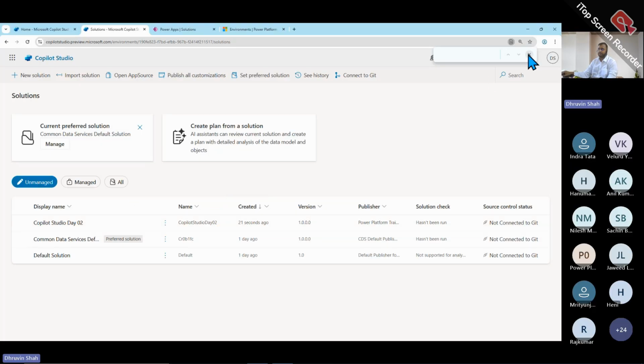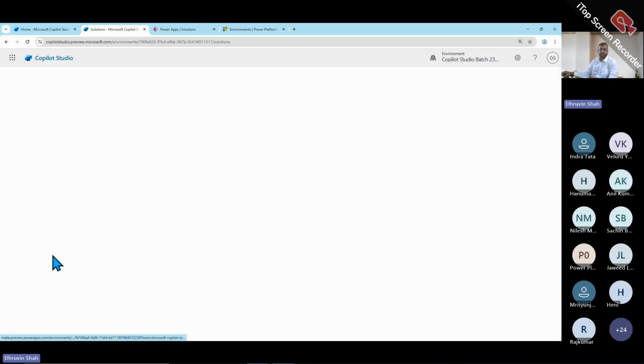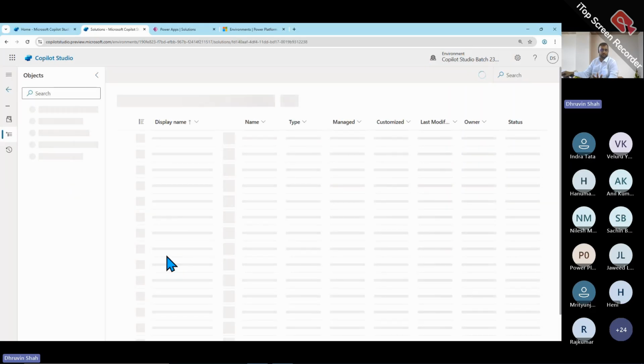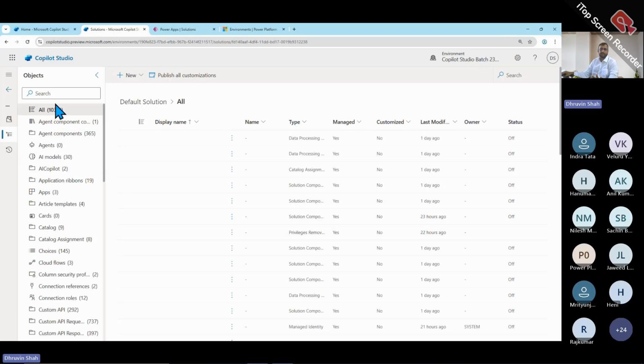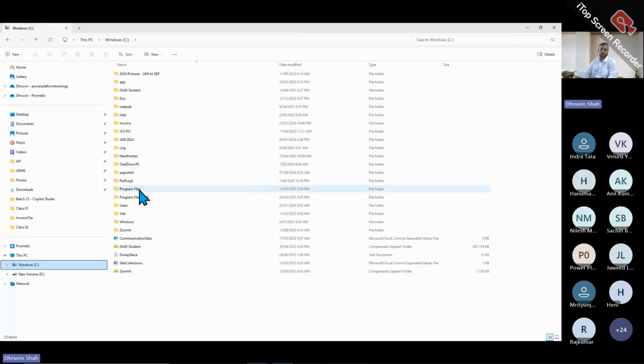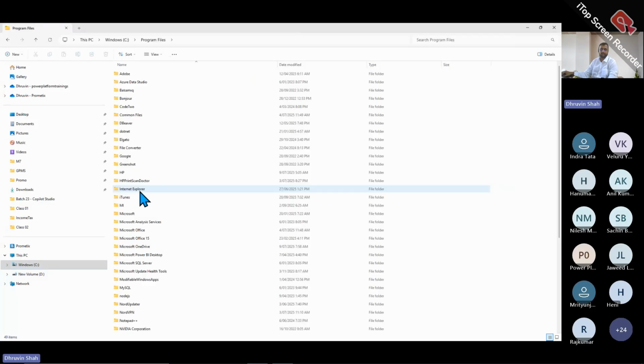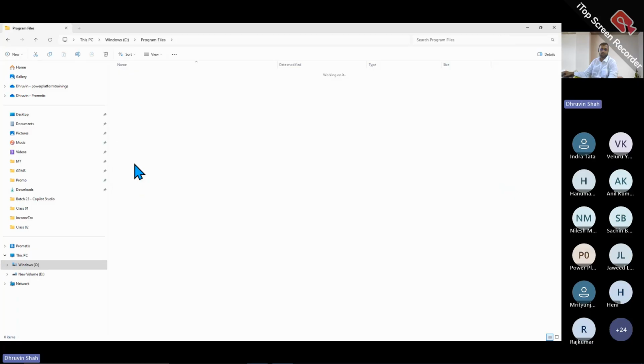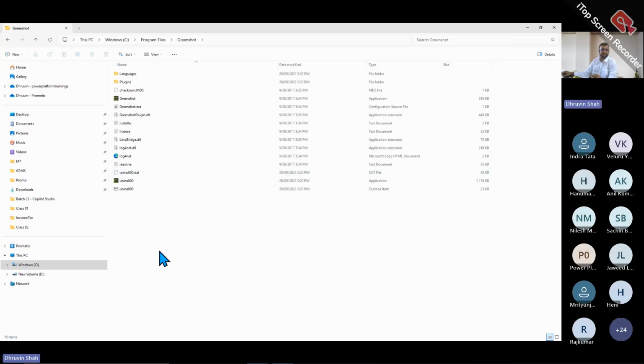When you are setting up your environment for the very first time, these two solutions are available out of the box. One of the solutions is the default solution. When you open the default solution, you will be able to see so many files already created. This is like your computer's C drive. When you buy a laptop for the first time and go to the C drive, behind the scenes it has so many things installed, like program files, whatever software you have installed, its installation files and everything, right?